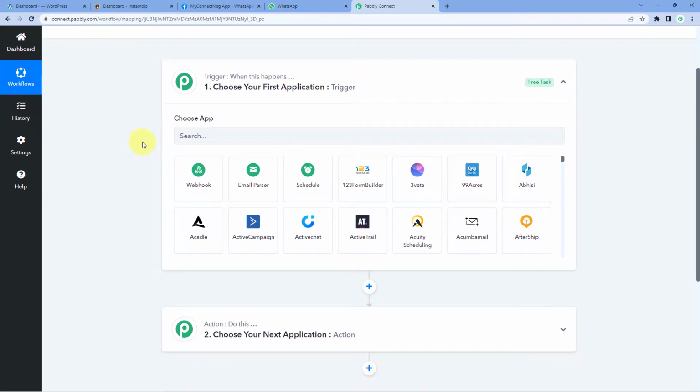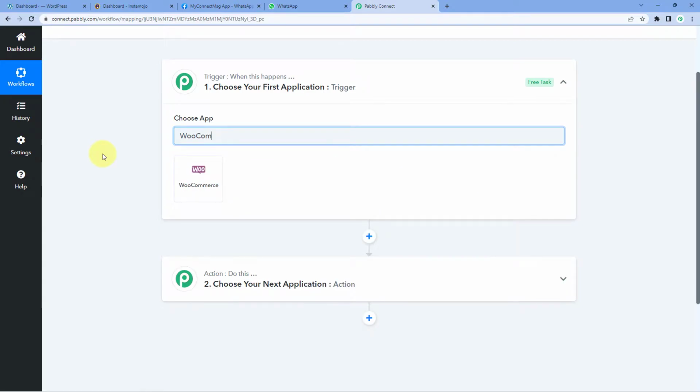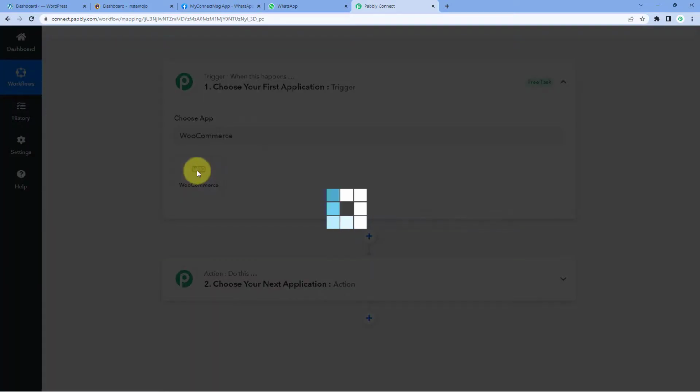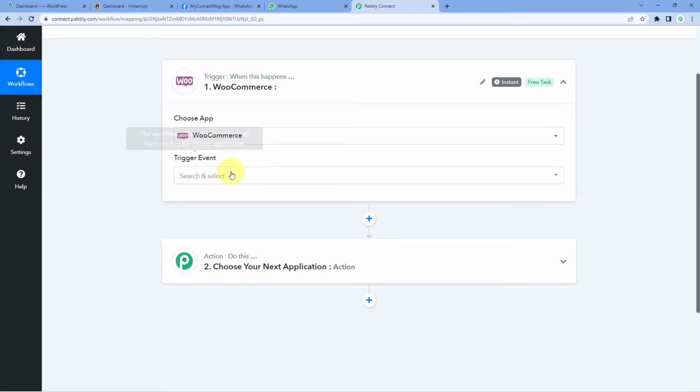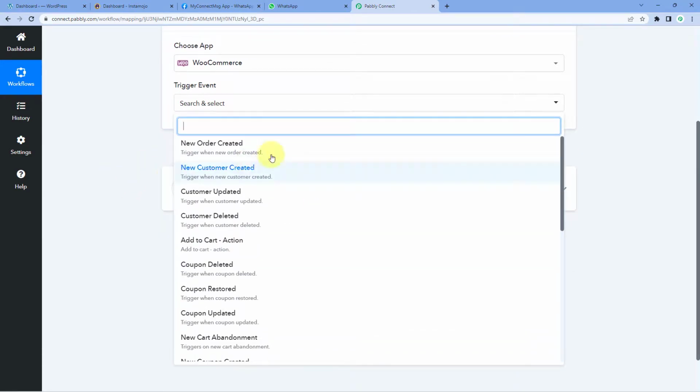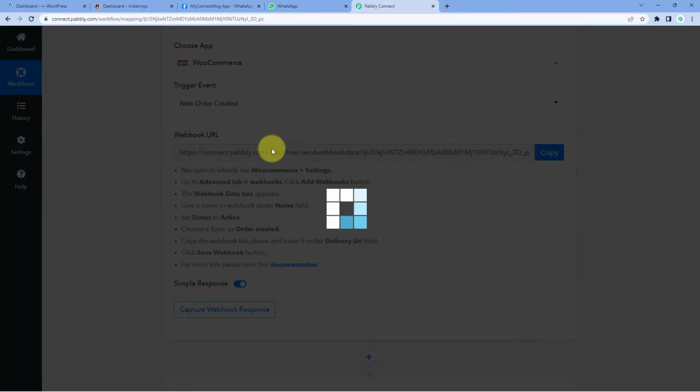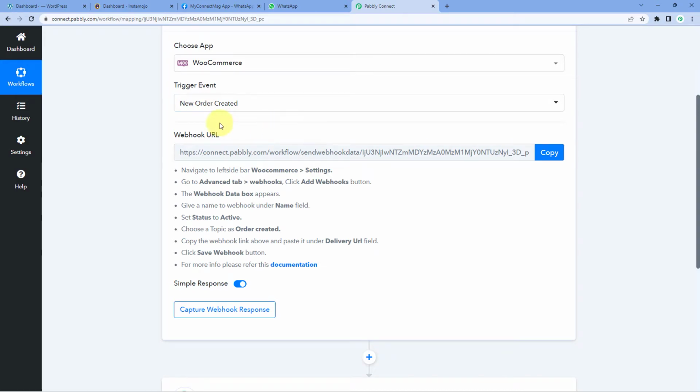So let's begin. First we have to get the new order details from our WooCommerce store inside Pabbly Connect. Here in the trigger window, in choose app, let's search for WooCommerce. Select WooCommerce, and then in trigger event from the drop down, select new order created. After selecting a trigger event, Pabbly Connect gives us a webhook URL. We are going to use this webhook URL to make the connection between WooCommerce and Pabbly Connect.